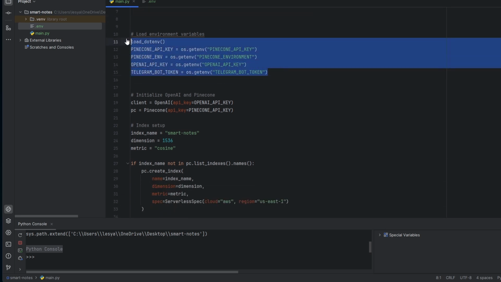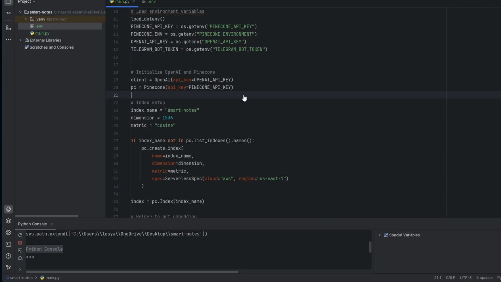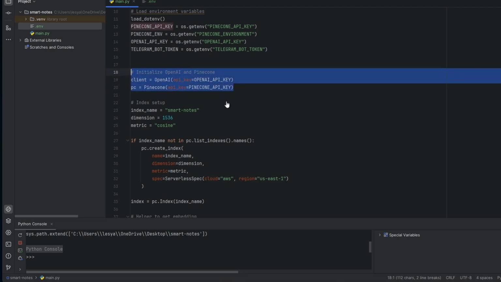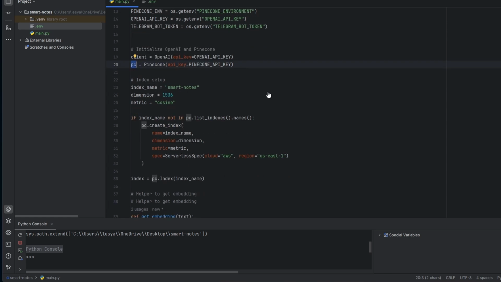Then we have load API keys, load_dotenv, where we read all the keys from that .env file. We store them in variables so we can use them in the code. So these variables are going to be used in the code. Next, we initialize the clients. So client, we use this to request text embeddings from OpenAI. PC, this connects to Pinecone, so we can store and search those embeddings.